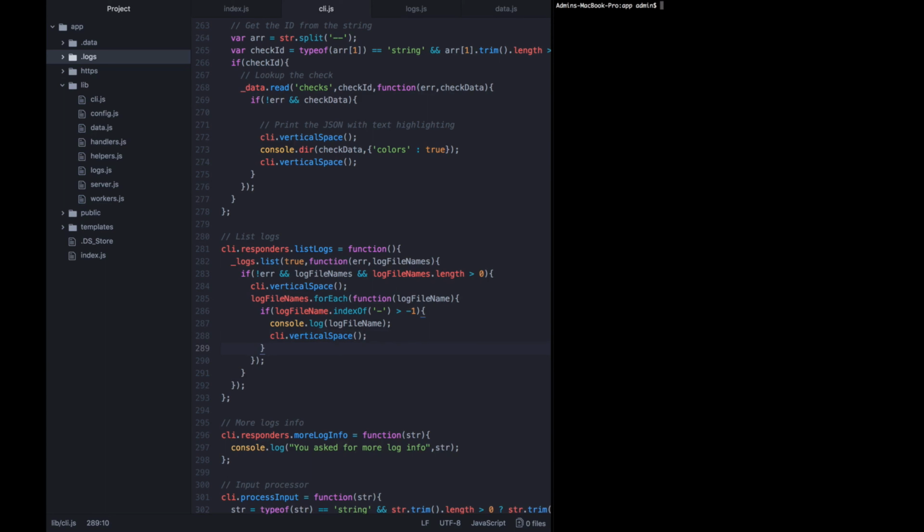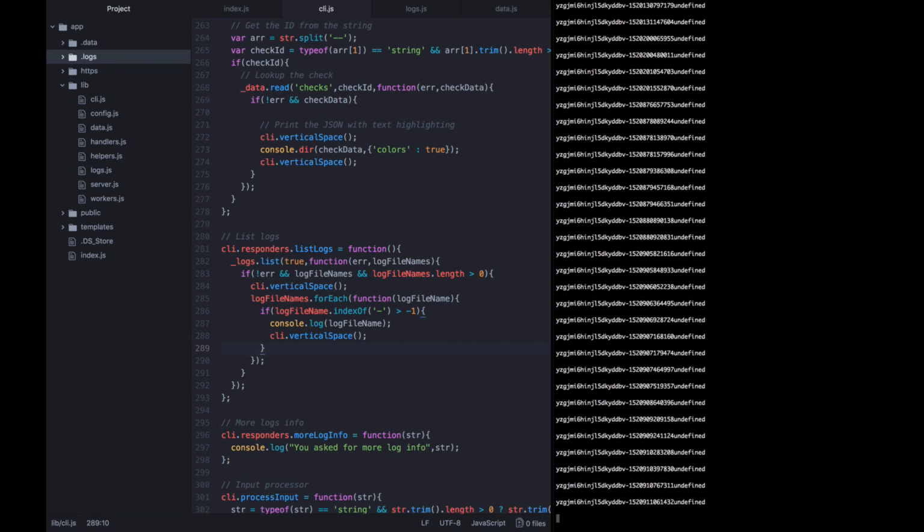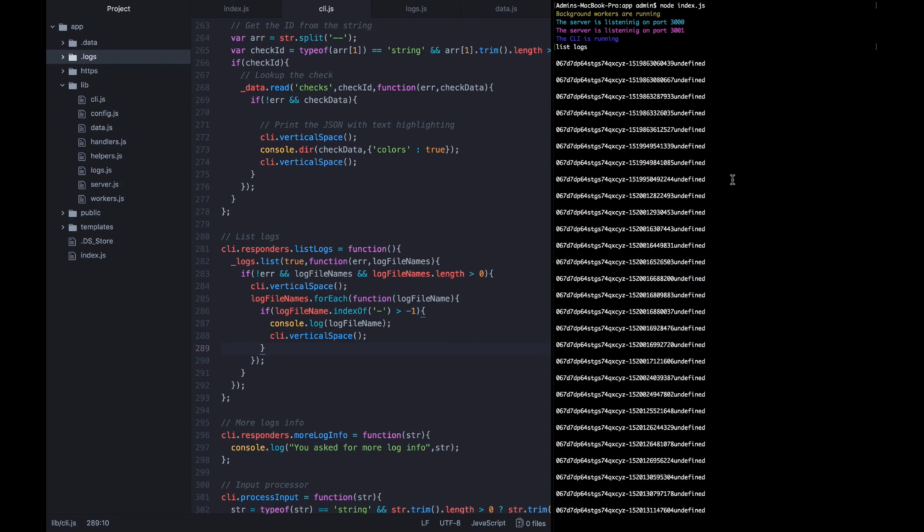Now let's start up the app and try this out. List logs. Looks like all the logs are being listed, but we have some kind of issue with the name that is passing through. We are getting the log ID, and then a dash, then a timestamp, and then the word undefined.